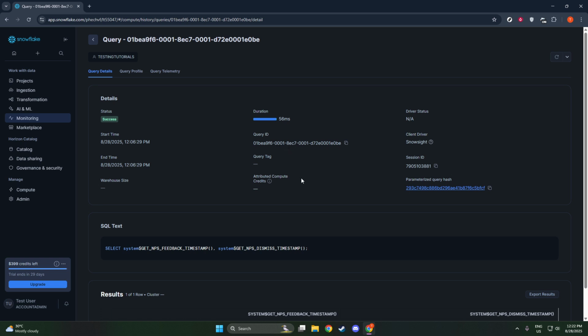Once you're on the Query Details page, you'll notice several tabs offering different aspects of query information. Look for and select the Query Profile tab. This is where the execution plan of your query is displayed in detail. When you click on it, an in-depth profile of your query's execution will unfold.